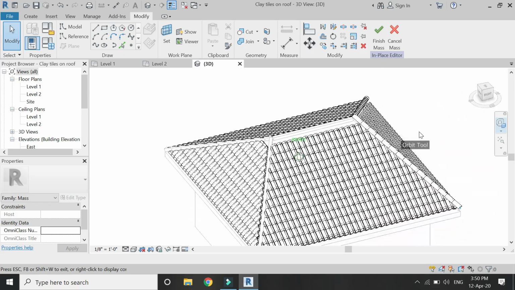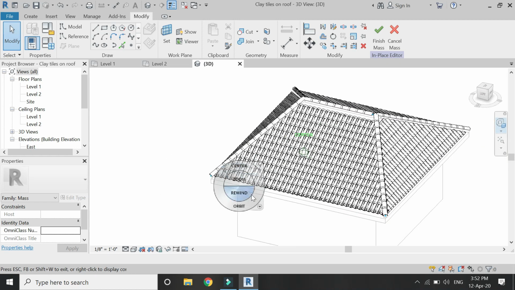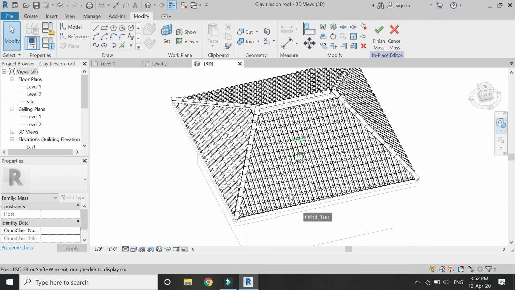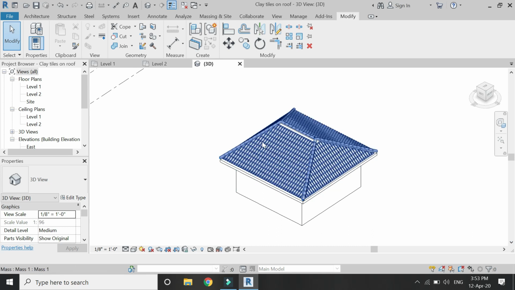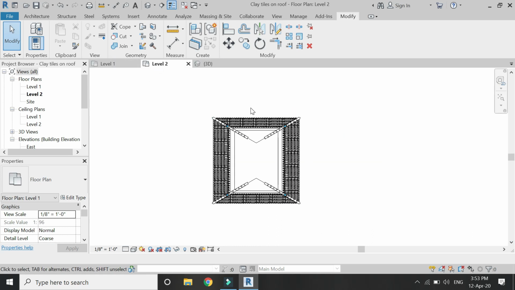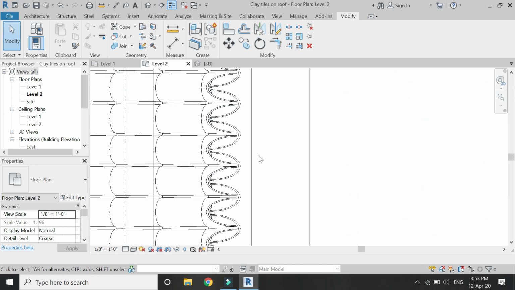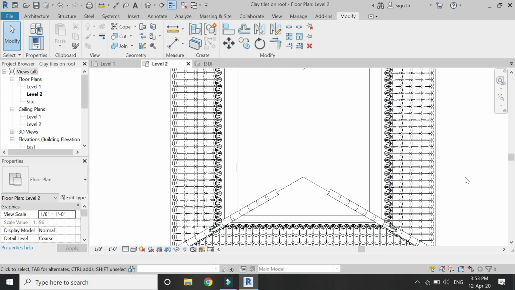So now the hipped roof with the clay tiles is complete, and it looks like this. These are quite realistic, and it will give a nicer view to the render images which you create. After completing the roof, click on finish mesh, and here you can see that the sections which will be cut will also look nice for these roof tiles.